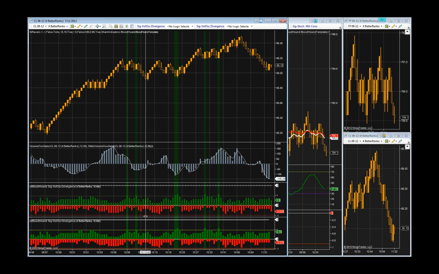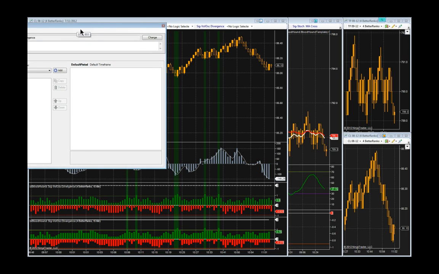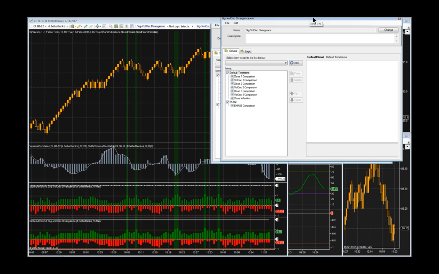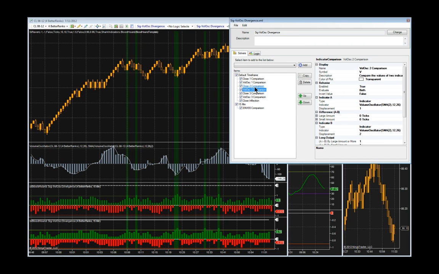So if you're running your strategy and you're trying to find some improvements, you can click on the Bloodhound button there and bring up the Bloodhound window. You can modify this in real time while your strategy is running and try to fine tune it.